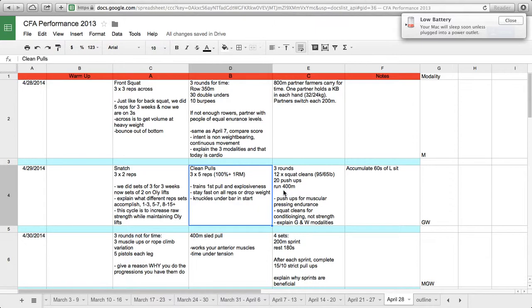That's a detail of lifting that they probably don't hear a lot of, because we're always focused on the bigger things, which is good, but every once in a while, go ahead and throw something in there that's a little more detailed. 3 rounds, the squat cleans, push-ups, and run 400. The squat cleans here are not to get stronger.